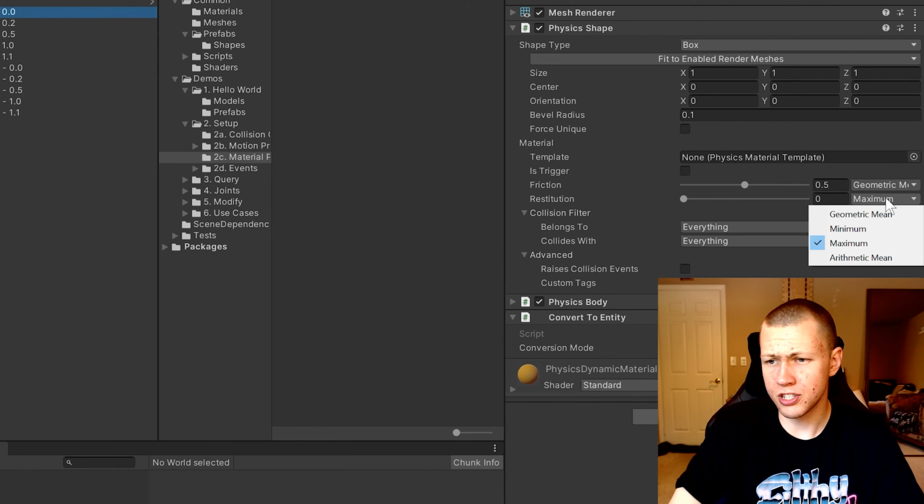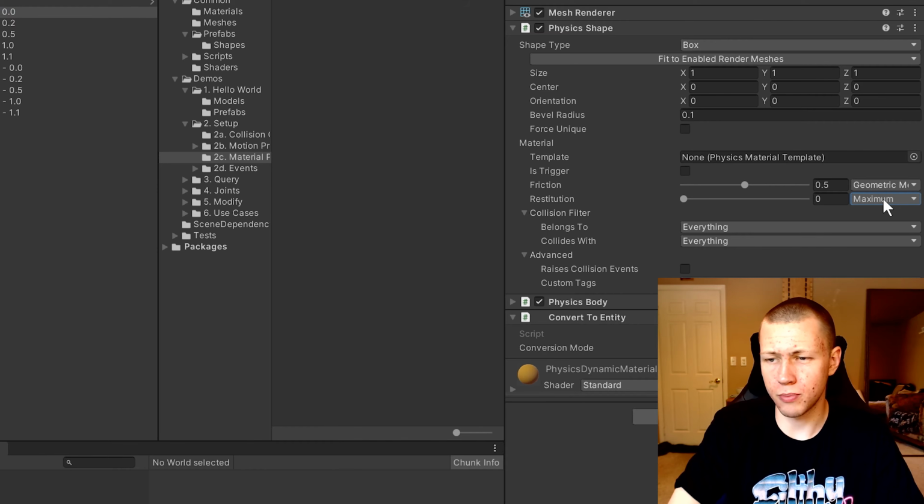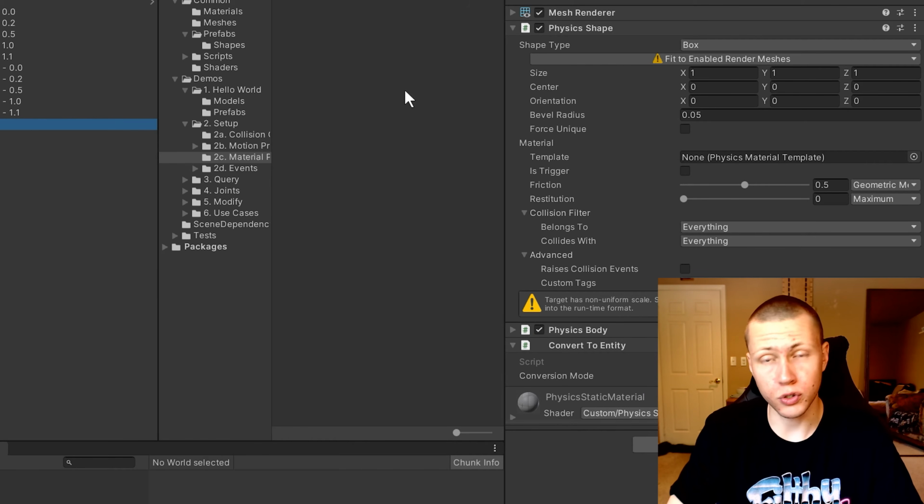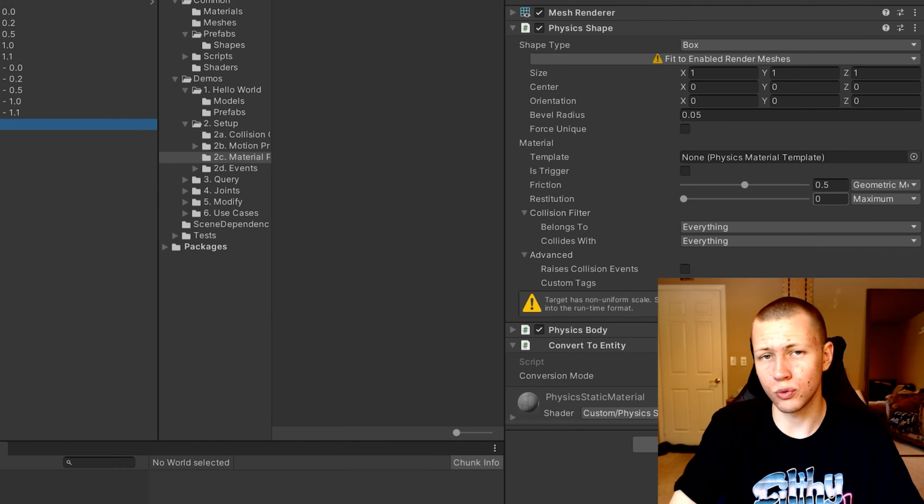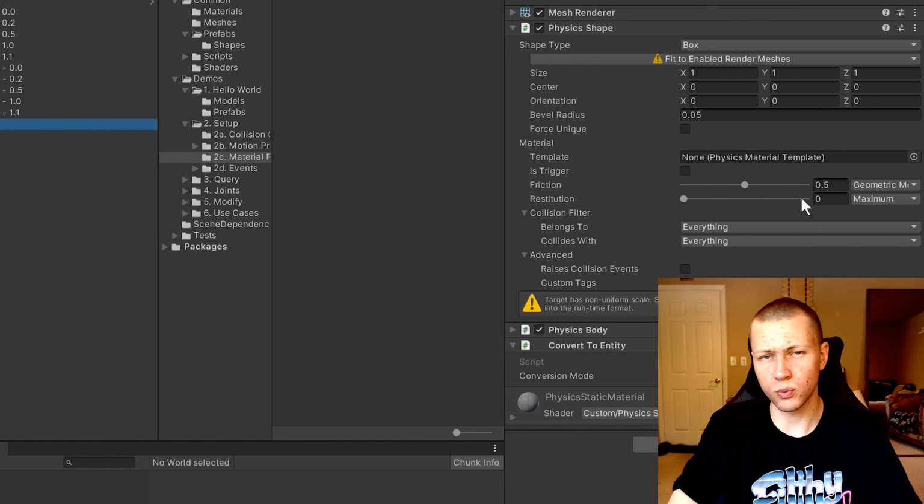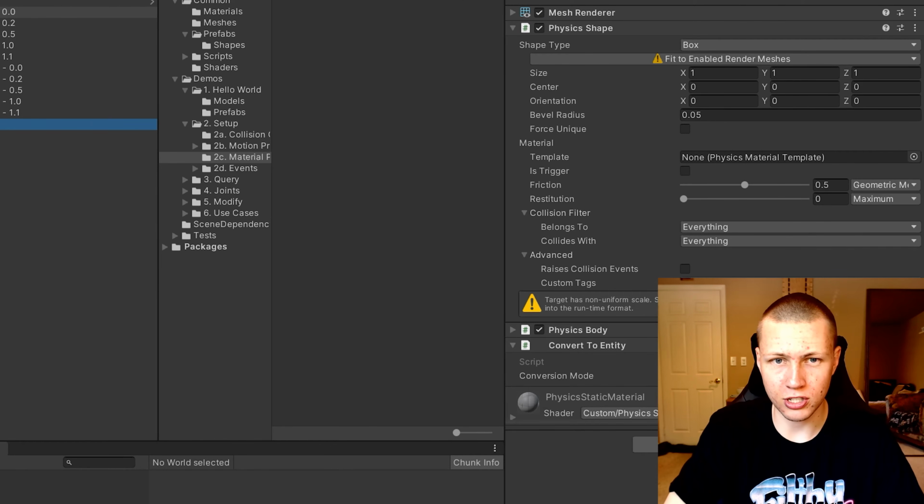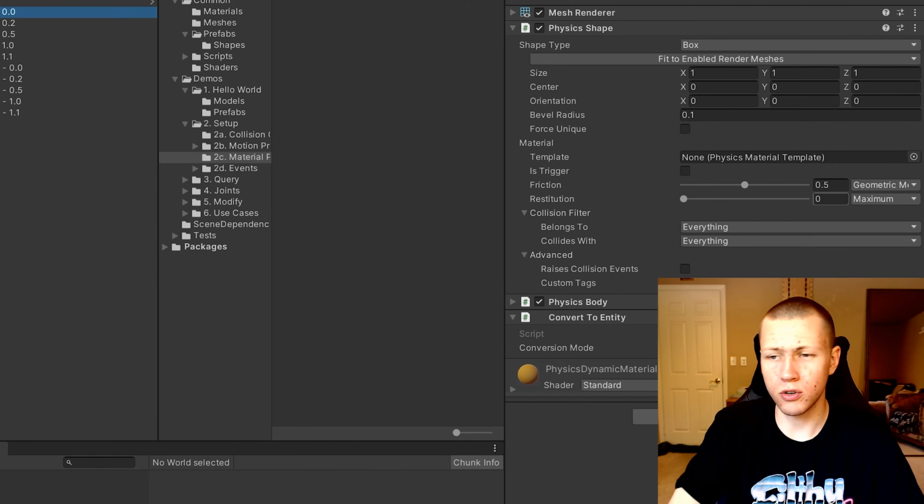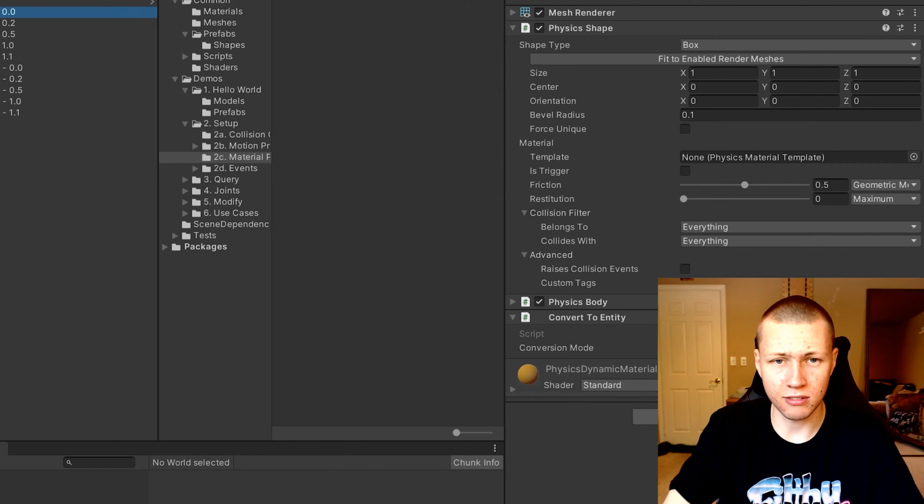And then you'll see that this time we actually have it set to maximum. So basically what that means is it's going to take the restitution value from the object and compare it to the restitution value of the ground or whatever else it's colliding with, and it's going to return the maximum value. In this case, the restitution is 0 for the ground because we don't want the ground to necessarily be bouncy or anything like that. So the maximum of 0 and 0 is going to be 0. This means that the cube and sphere aren't going to bounce at all.